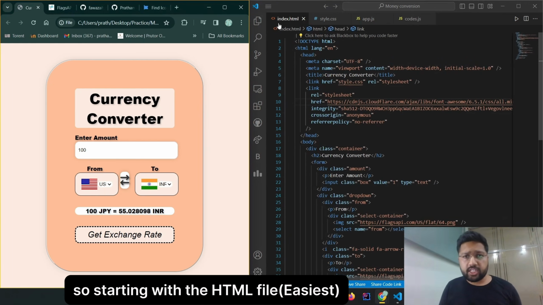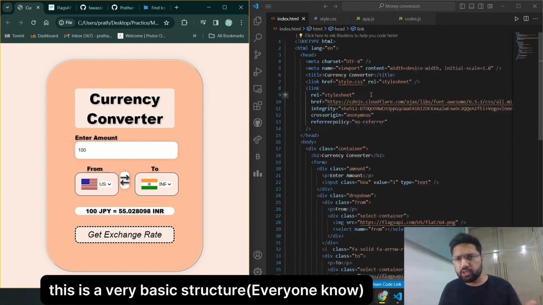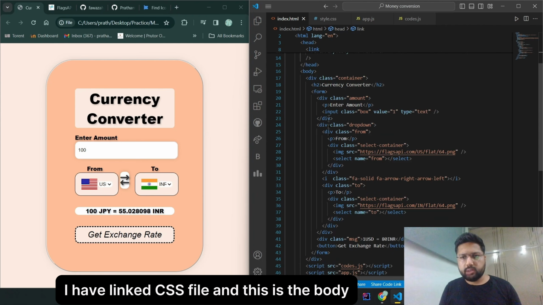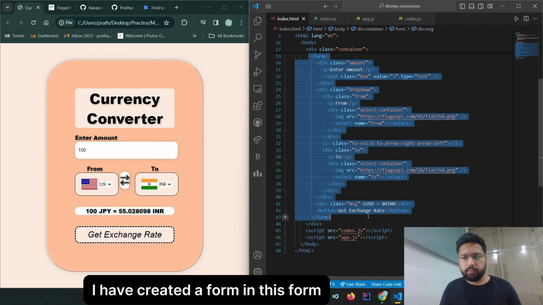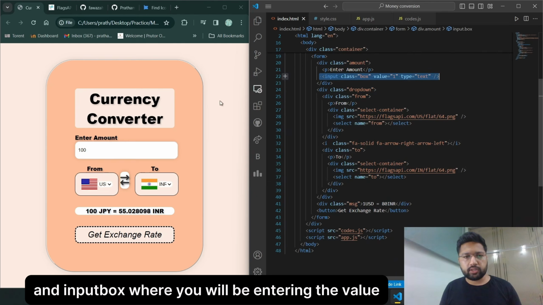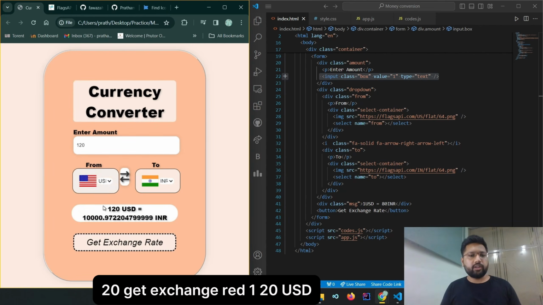So starting with the HTML file, this is the index.html file. This is a very basic structure. As you can see here, I have linked the CSS file, and this is the body. I have started with the heading, currency converter. I have created a form. In this form, I have first created an enter amount and an input box where you will be entering the value, like here 120.